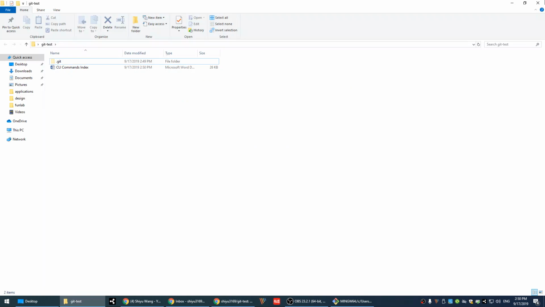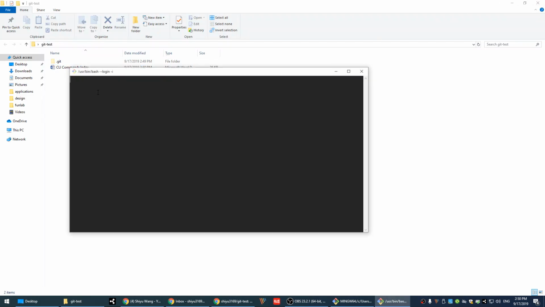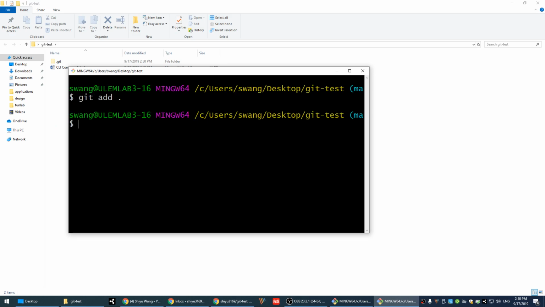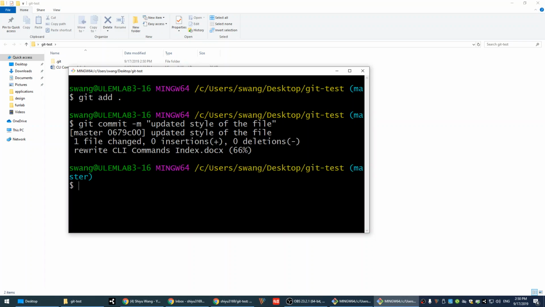It's the same process. So it's just git bash here. It's going to be git add dot, git commit -m, and "updated style of the file. Change the style of it." And git push, and my stuff is pushed to GitHub again.